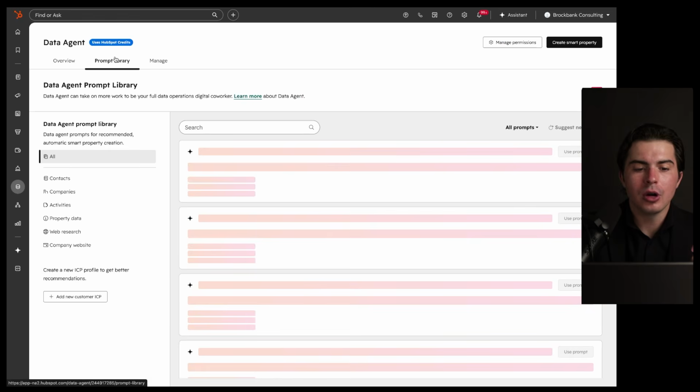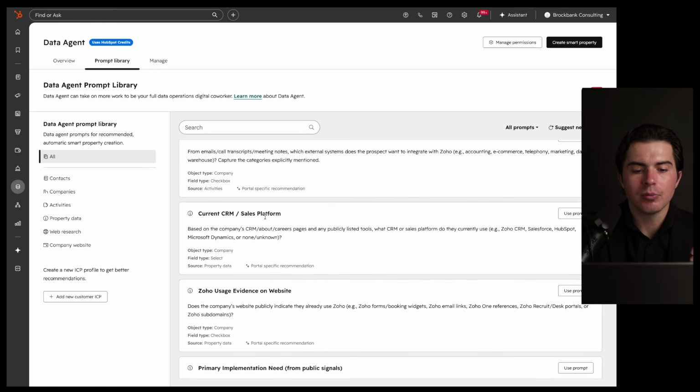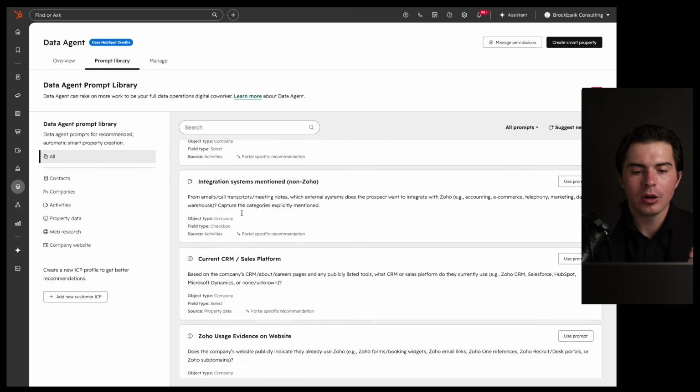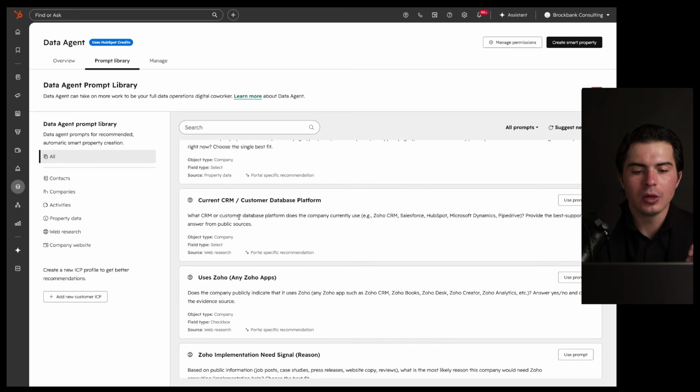Another thing here is the prompt library. So it'll generate different prompts that you can take a look at. Current CRM sales platform. It can do a lot for you. Current CRM customer database platform: what CRM or customer database platform does the company currently use? You can use this prompt and it will do web research. See, the source isn't on the record. We want the AI to go do research on the web, search things on Google, find stuff for us, and then return information. Okay, so very helpful.